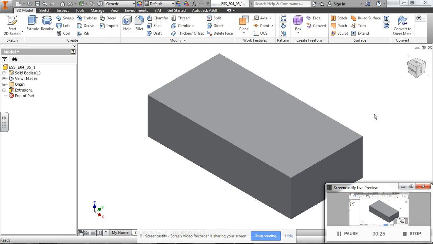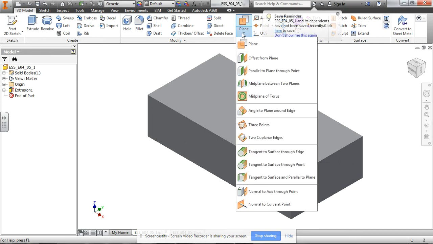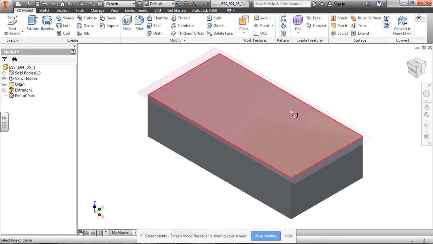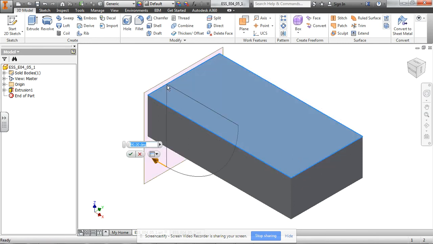So the first step is that you're going to create an angled work plane around edge. So what you do is you click this drop down. There it is, angled plane around edge. As the name implies, you're going to select both a plane and an edge. So I'm going to pick this top plane, and the edge I'm picking is this one.